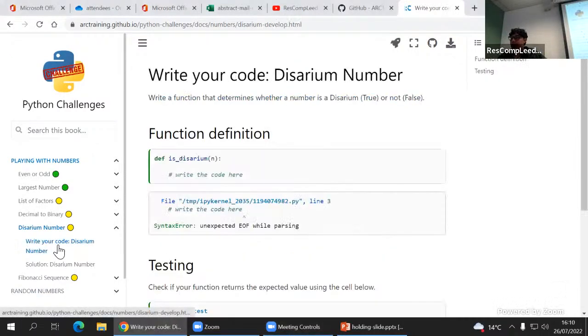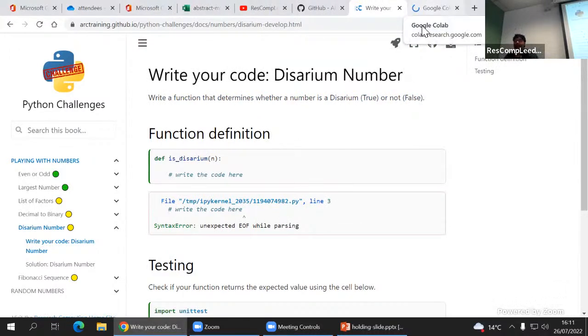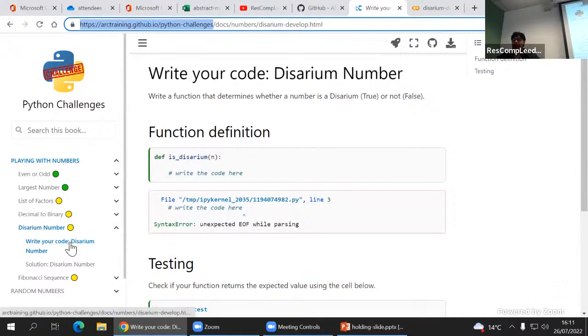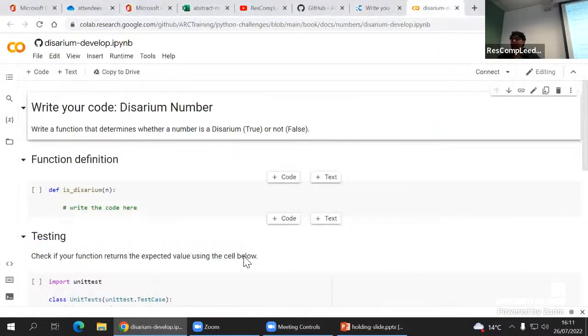So I will come here to write the code. I will open this in my Colab. This is publicly available. So if you go to arctraining.github.io, Python challenge, you can find this challenge and try it by yourselves. Then you can launch this in Binder or Colab. I'm going to open Colab because it opens faster, and then you can just type your code here without any installation, without any configuration, just doing your code.